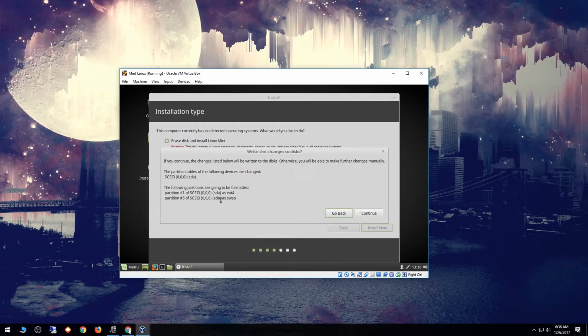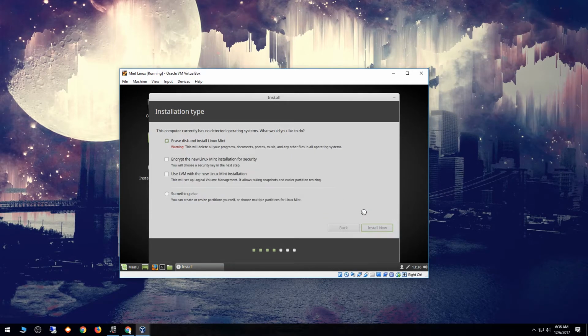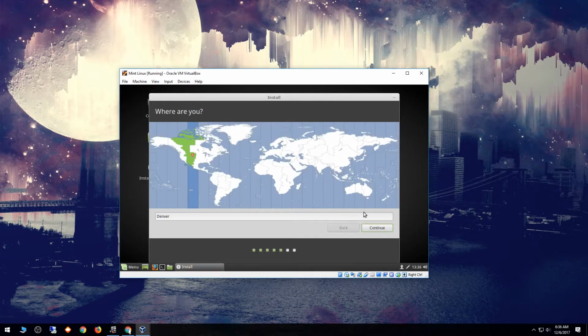All this is fine. Yeah, so it's just saying, are you sure you want to write all these changes to the disk? Yes, we do. So we'll click continue, and now it's actually going to start going through that installation process. This may take a while.